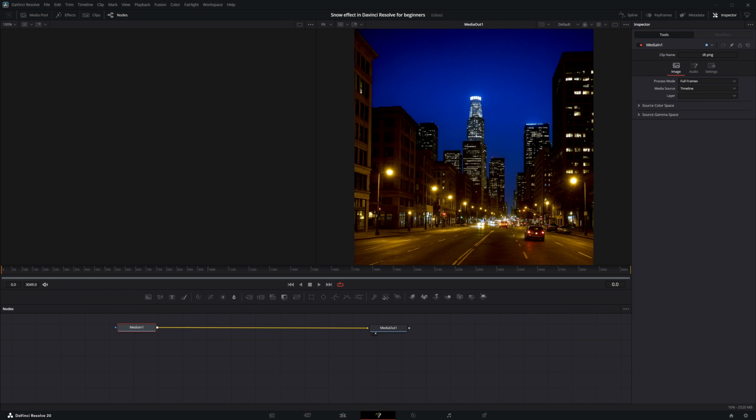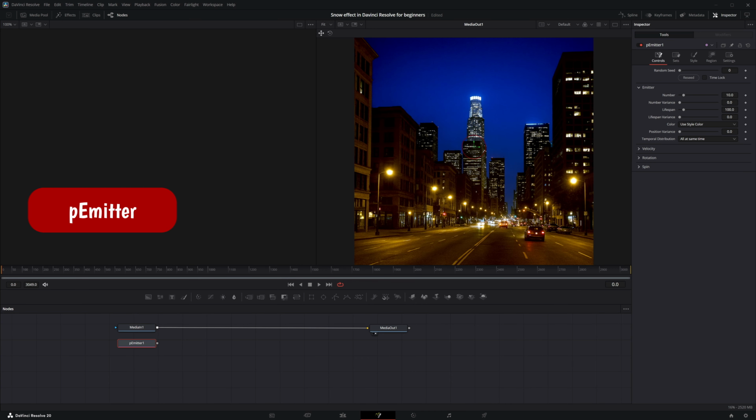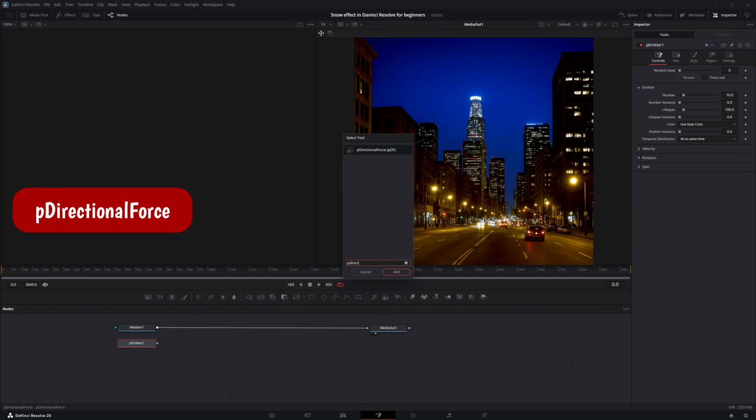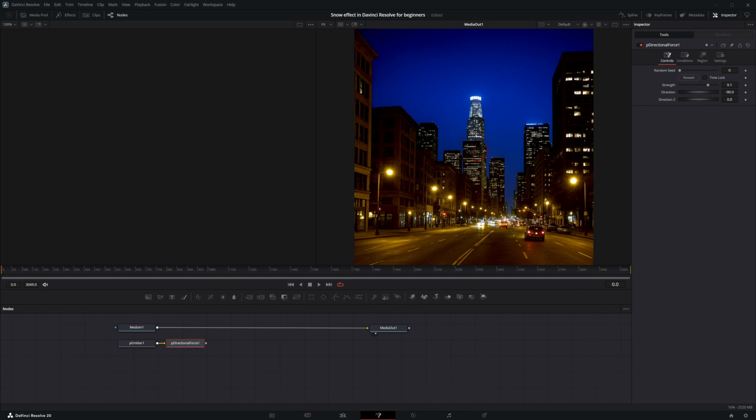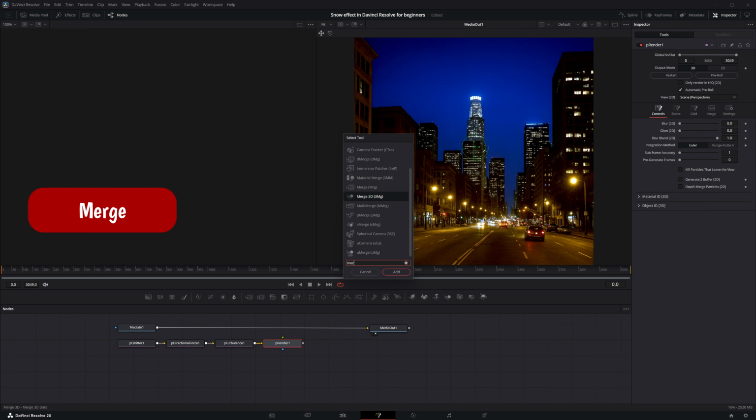Search and add the following four nodes in this order: P-emitter, P-directional force, P-turbulence, Prender. Merge.